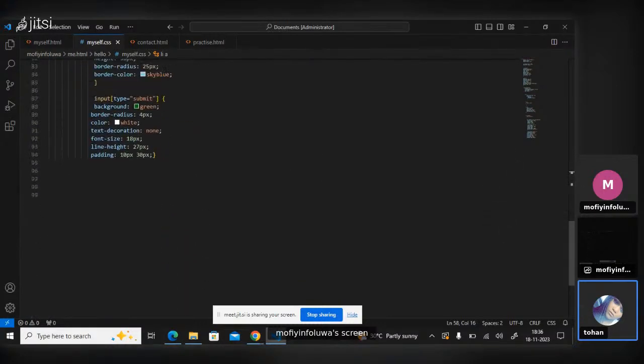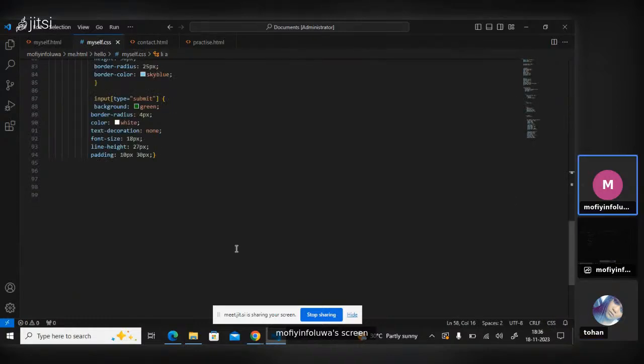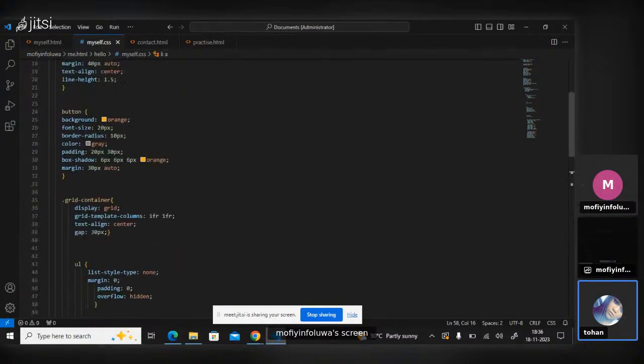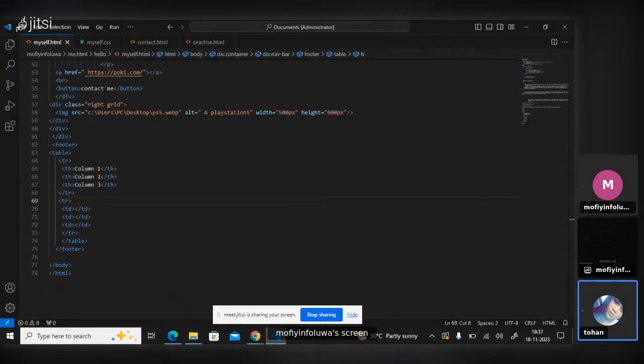Go back to your HTML. No, I gave you footer. Wait, let me first see something. Because I don't want this to be inside. Go to your CSS. Scroll up to your CSS. Scroll up. So it's in the container. So why is it not still showing? Go back to your HTML, your myself.html. Let's check something. I don't want it to show there.